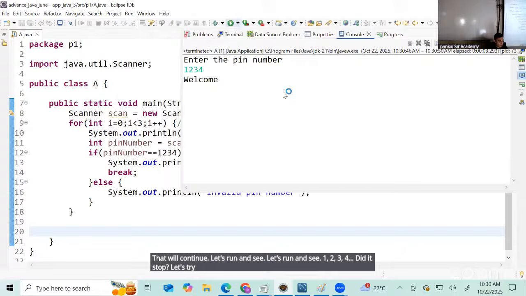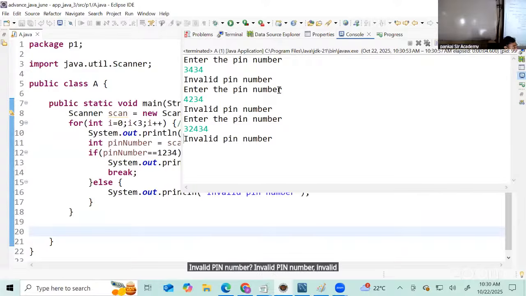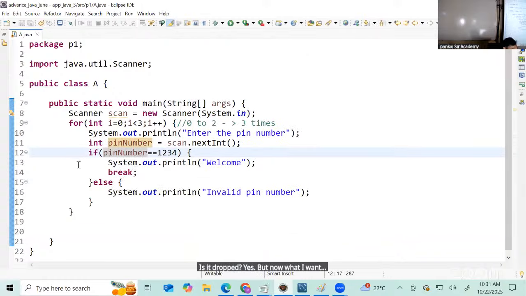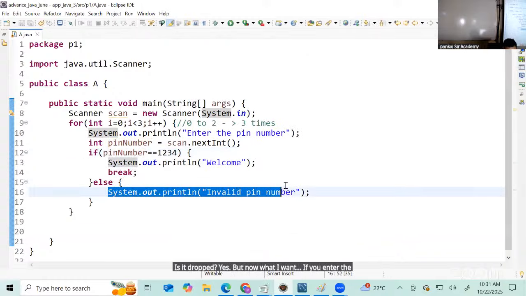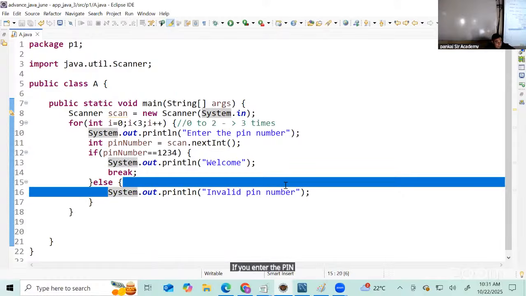Let's try the negative scenario. Invalid pin number, invalid pin number, invalid pin number. Did it stop? Yes. But now what I want is, if you enter the pin number invalid 3 times, then it should simply tell you your card is blocked. How will you do it? Think, think, think.